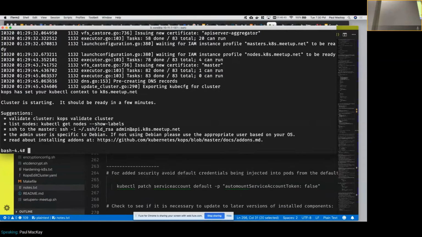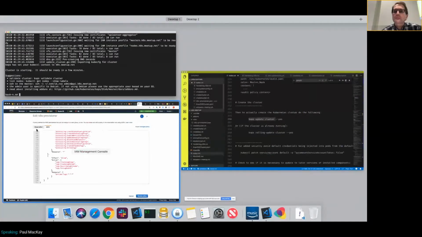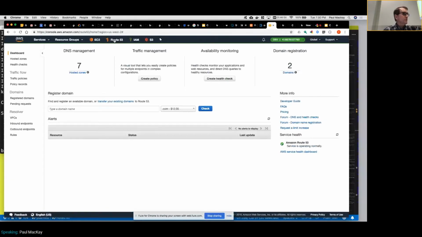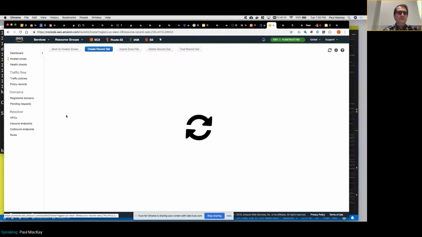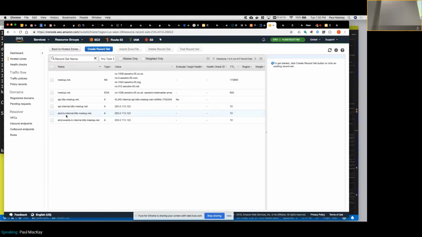Now, what is it doing? Okay, so again, we talked about when we started this, one of the prerequisites was that I'm going to create Route 53 entries. Remember, I created a zone beforehand. So I'm going to go in and say, okay, what did it do? Well, it's already started. It's created the API DNS entry as well as an ELB for it, okay? And it's also created these other entries, okay?